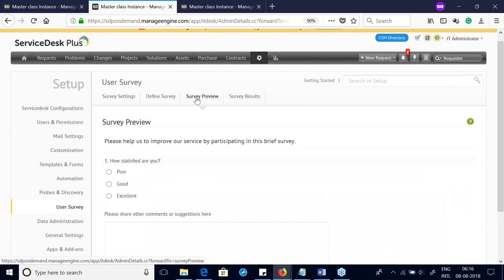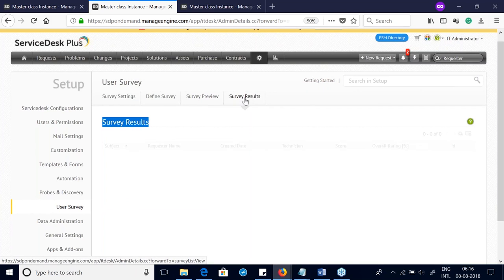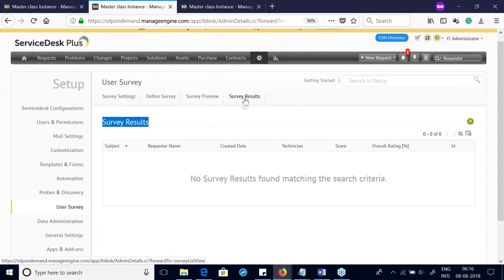You can also have a preview over here. How satisfied are you? Poor, good, or excellent. So this is how the survey is going to look when the end user gets it. The end user will get an email stating, please complete the survey. Once they click on it, they're going to get this particular box to appear. And once it has been done, you will be able to find the survey result as well.